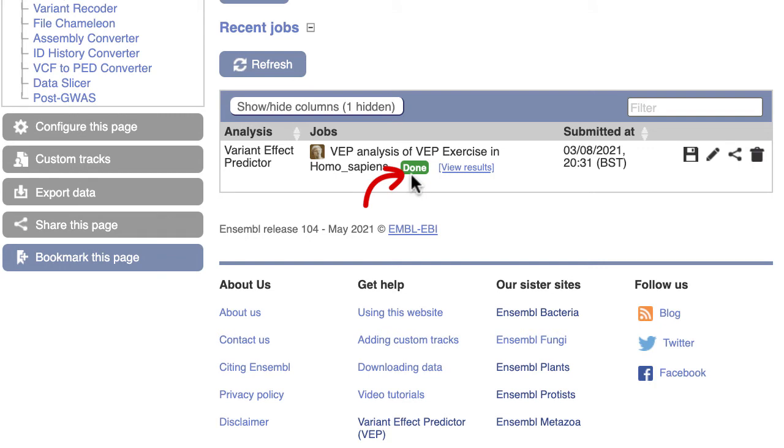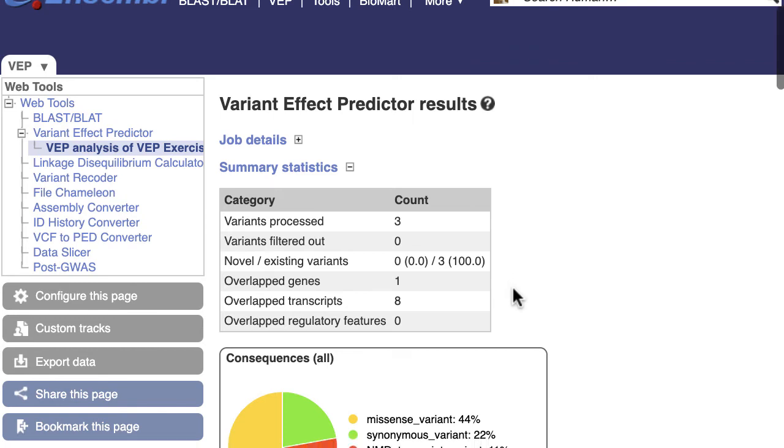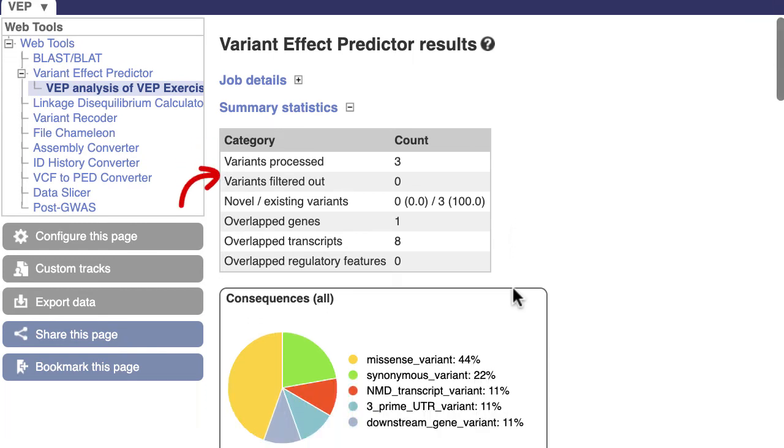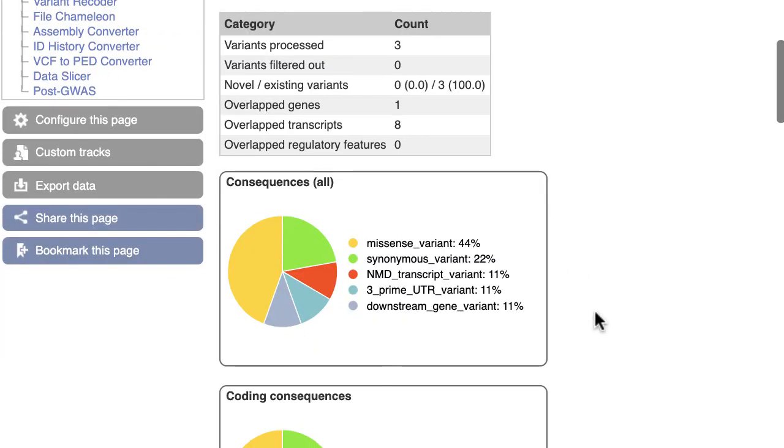The green button here indicates that our job listed is now done. We're going to click on View Results. We're now on the results page. We have the summary statistics, which shows us the number of variants that we processed, the novel and existing variants, the overlapped genes, overlapped transcripts, and overlapped regulatory features. The pie chart shows us a summary of all the consequences.